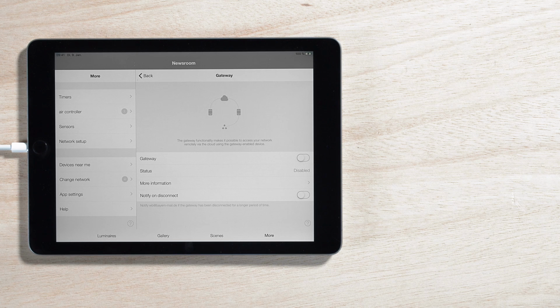With the gateway function, you can access an OcuAir network without having to be nearby, so without having a Bluetooth connection between the device and the luminaire. For example, you can control your luminaires at home from the office. To do this, you need a device that works as a so-called gateway and communicates via Bluetooth with the luminaires and via the cloud, the internet, with the device of the user.